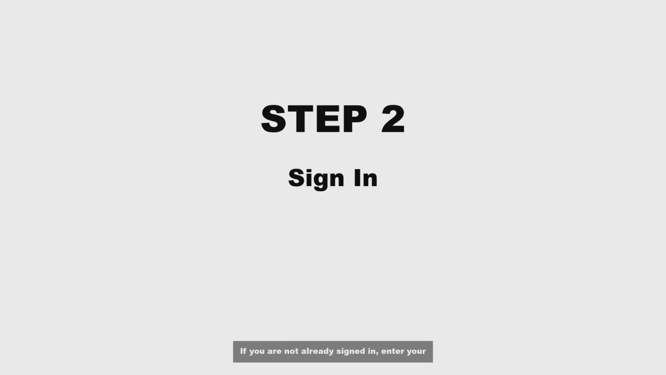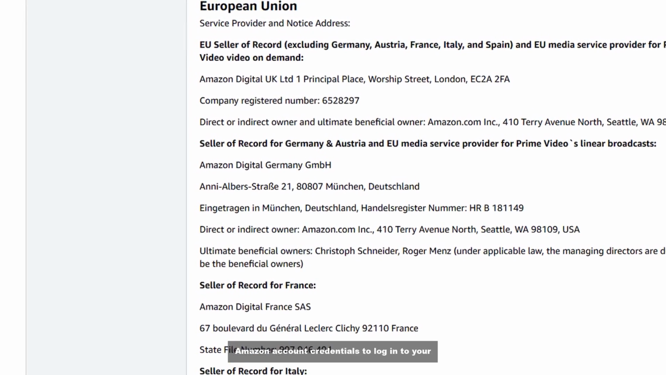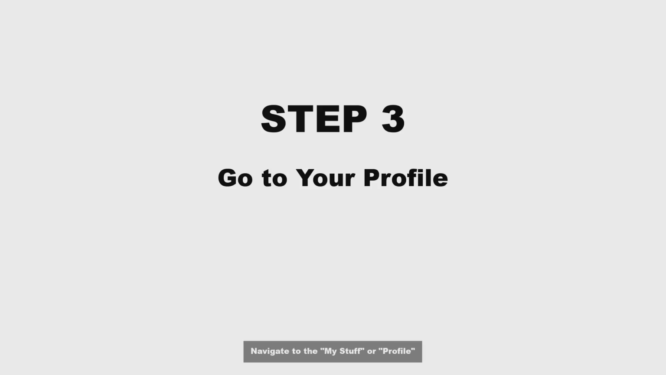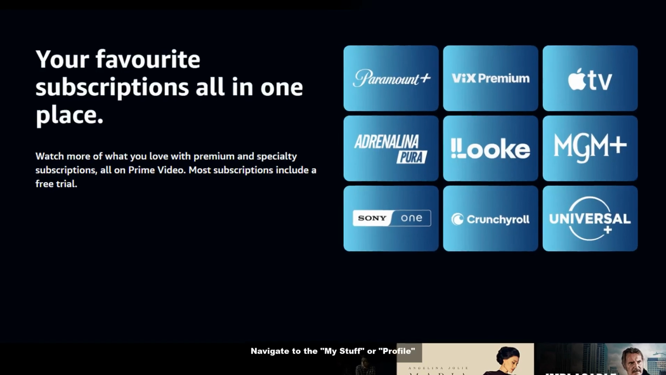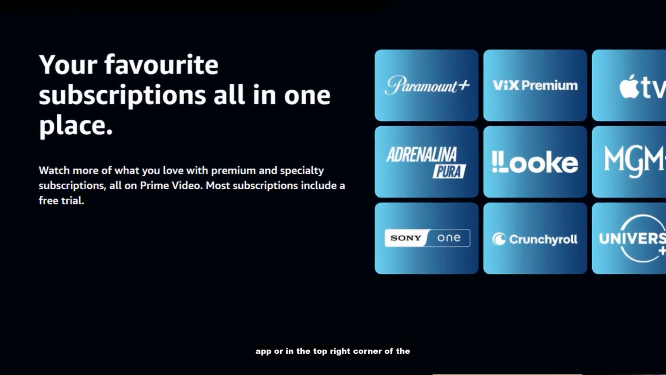Step 2. Sign in. If you are not already signed in, enter your Amazon account credentials to log into your account. Step 3. Go to your profile. Navigate to the My Stuff or Profile section, usually found at the bottom of the app or in the top right corner of the website.